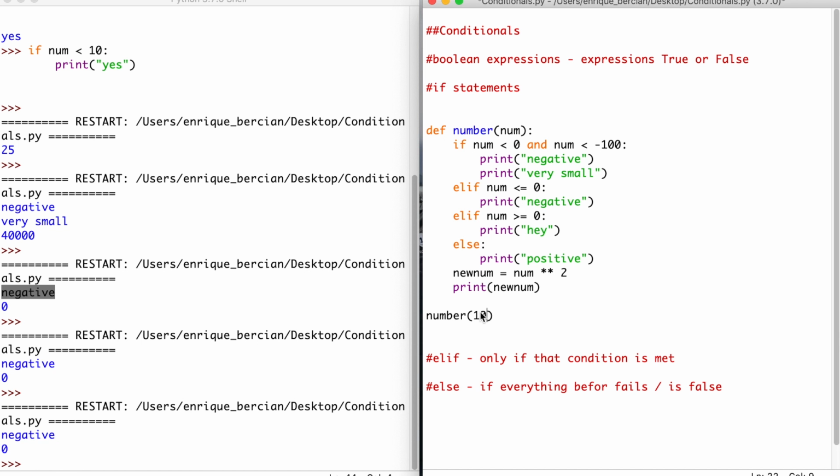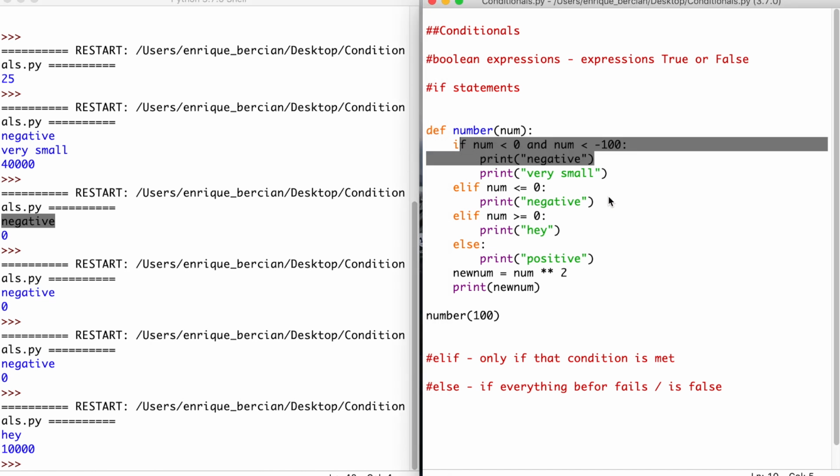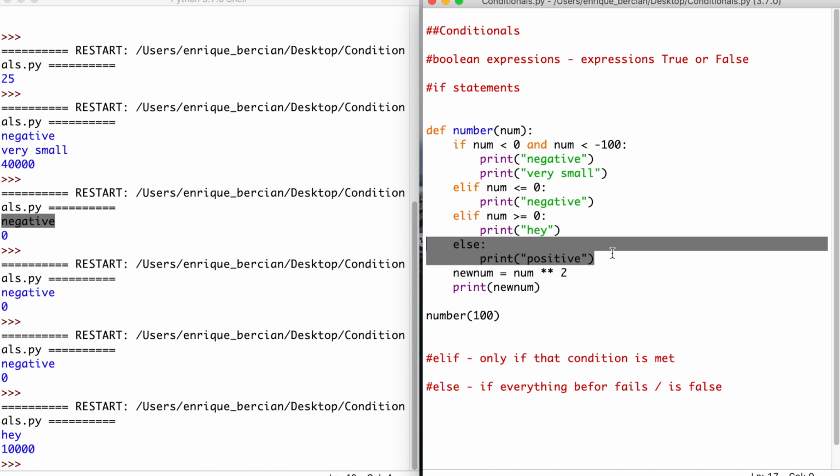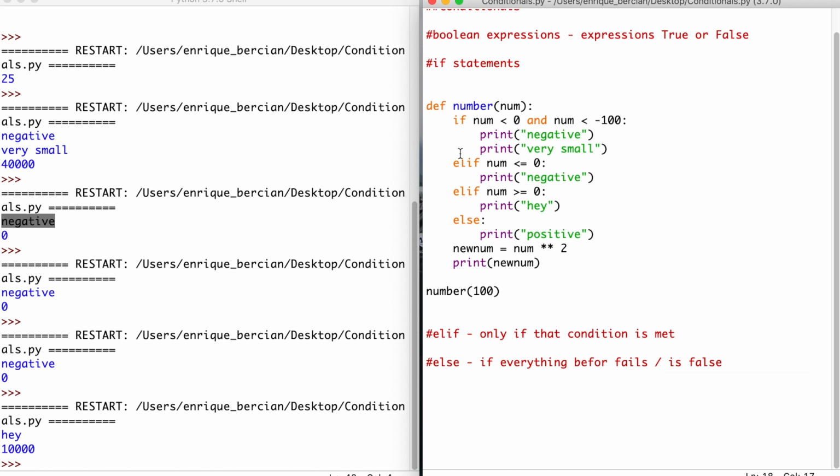Now let's see 100. Yeah, so this fails, false, false. This one's true, so now we can ignore this one. And yeah, that's it. Basically, this else will never get performed because we have two conditions: bigger than 0, less than 0, and there's no other way we can have an else statement here. But yeah, that's the tricky thing with elif and else.